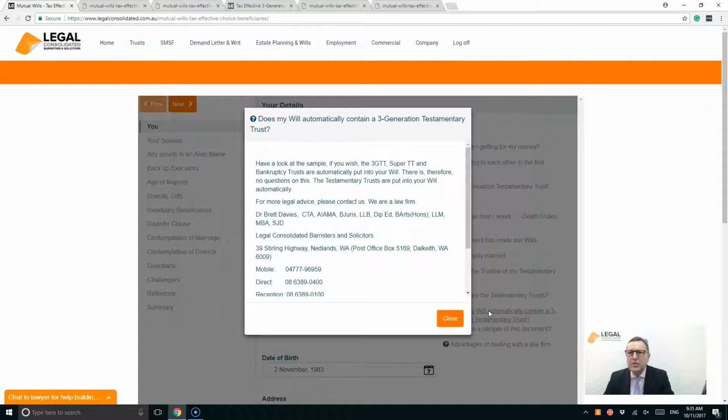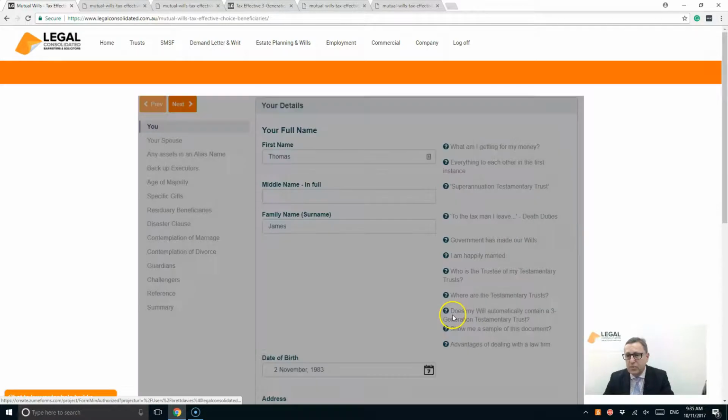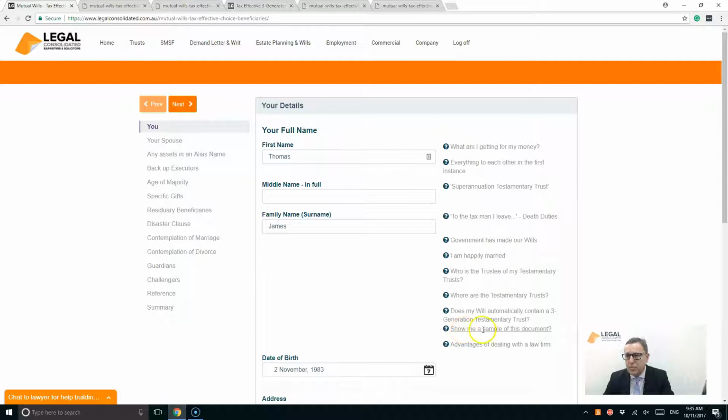Does my will automatically contain 3-generation testamentary trust? Yes, it will. Sample of the document, you've already seen it.